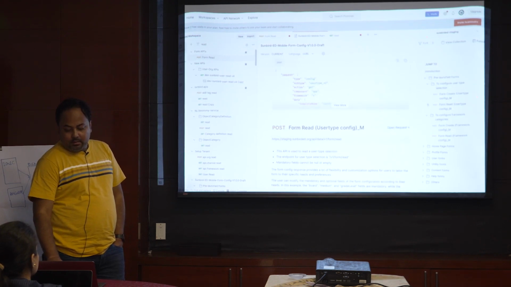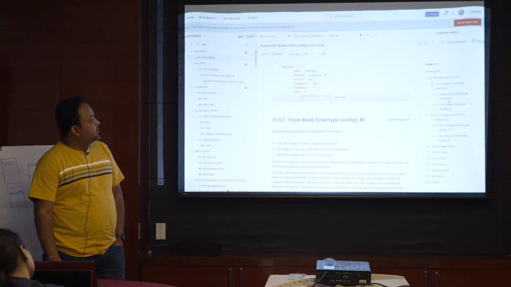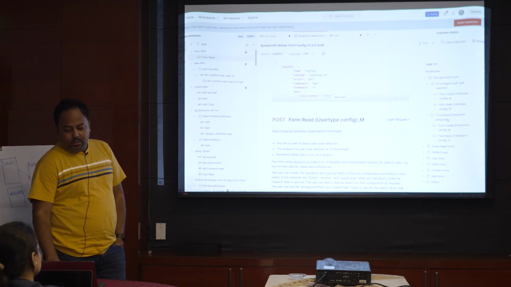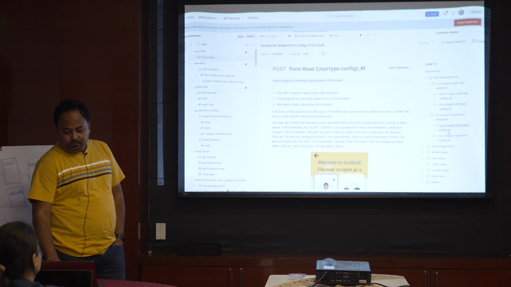Yep. So this is the user type selection, and another mandatory field, you can see, is this _m field, which Rajiv has mentioned, the _m and _o concept. What are these? Whether those are mandatory or optional.